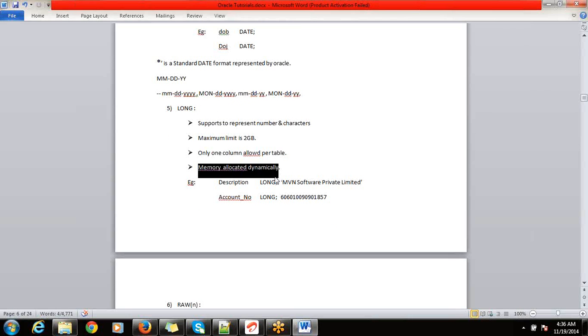Memory is allocated dynamically. That is, the memory is effectively utilized with this long data type, like varchar. You can see description, which is of long, and I have given some value here, and account number, which is of long, and you can see some account number. So this long data type represents both numerics and characters.